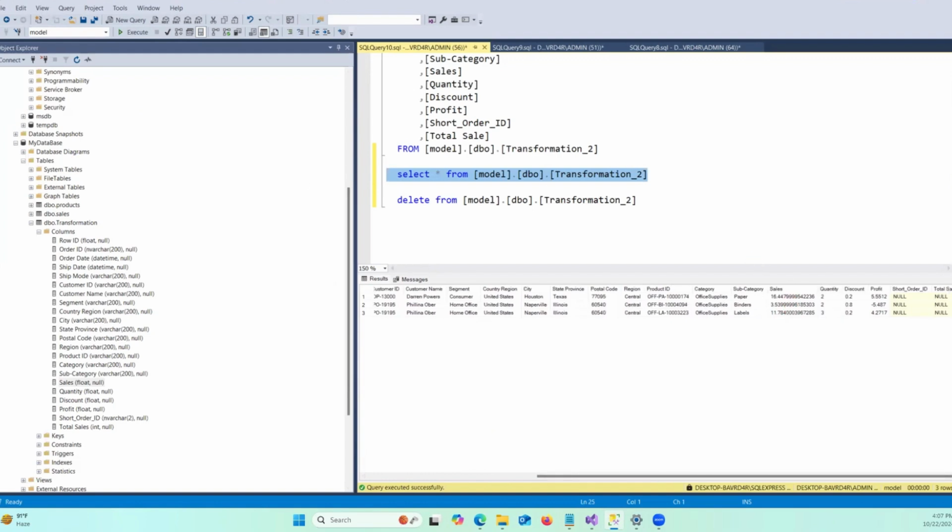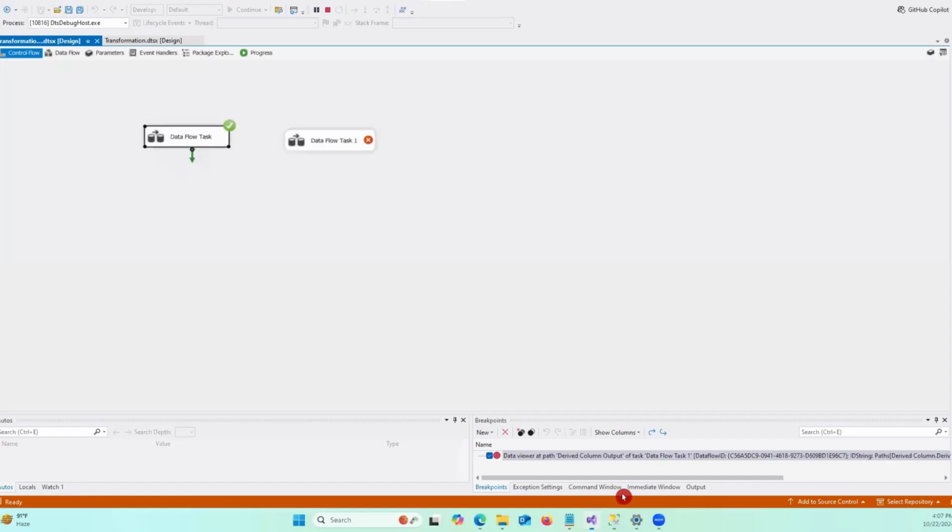So this is how the conditional split works in SSIS. I hope you got the logic.